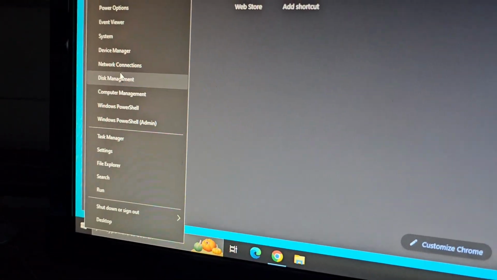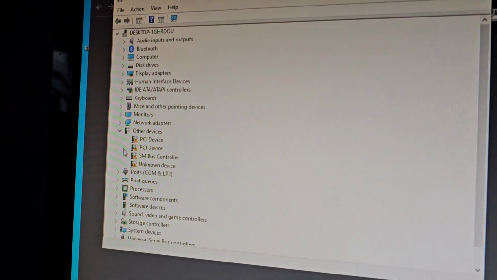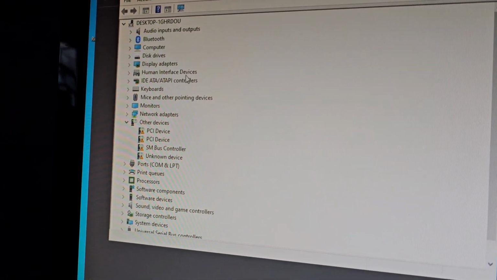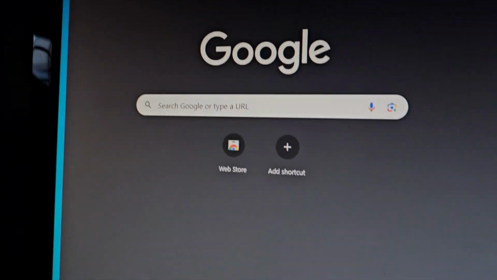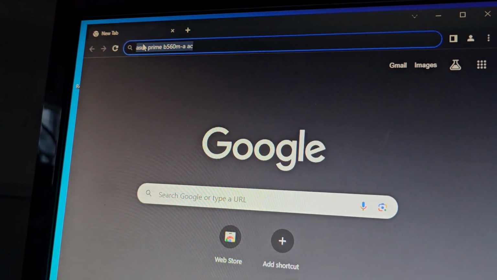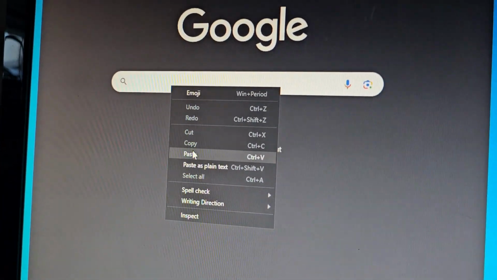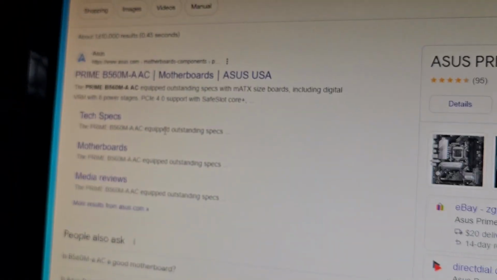Okay, so first thing, we're going to go to the device manager. In here, I right click the start menu, device manager. You can see we're missing two PCI devices, SM bus controller, and we have an unknown device. We're gonna actually just search the motherboard model number. In Google, you can use Bing or whatever else, Yahoo. All right, we're gonna search that.